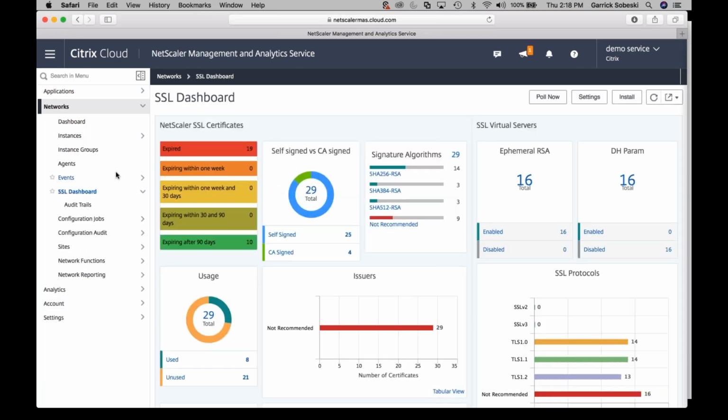SSL dashboard, I kind of referenced this earlier. This will take a look centrally at all of your SSL certificates on all of your NetScalers and give you a quick view of which ones are expired or which ones are set to expire quickly here. And you can react to them and kick off the workflow to get those renewed and updated right from MAS, so that you don't have a situation where an SSL certificate expires on you and causes browser warnings and broken conditions and things like that.